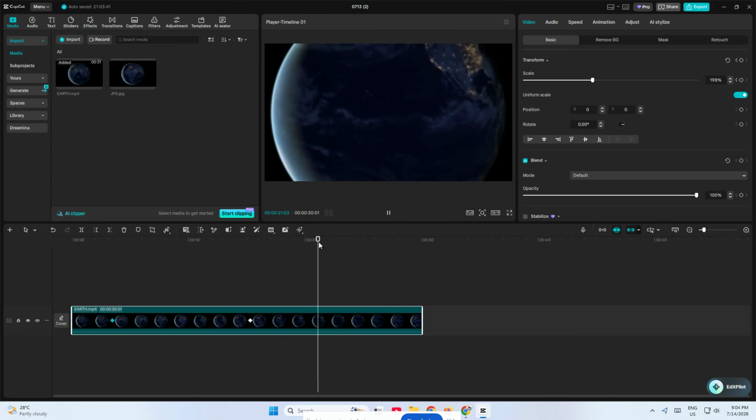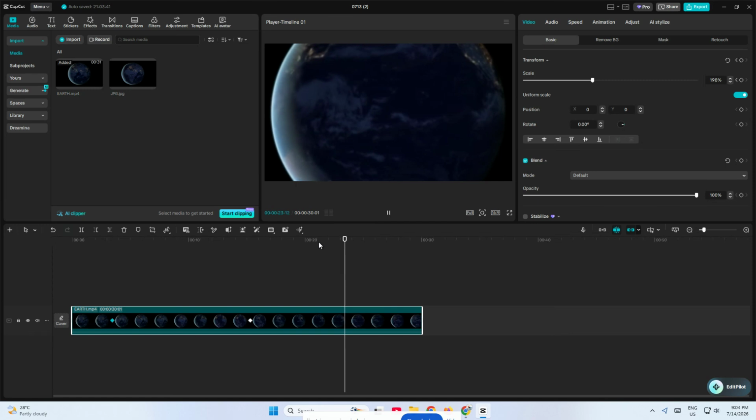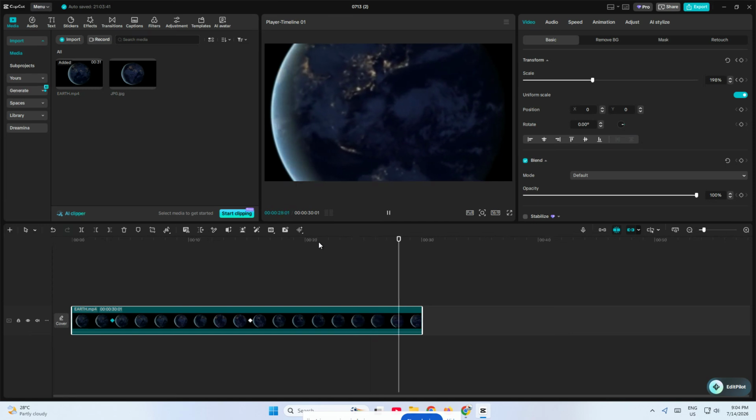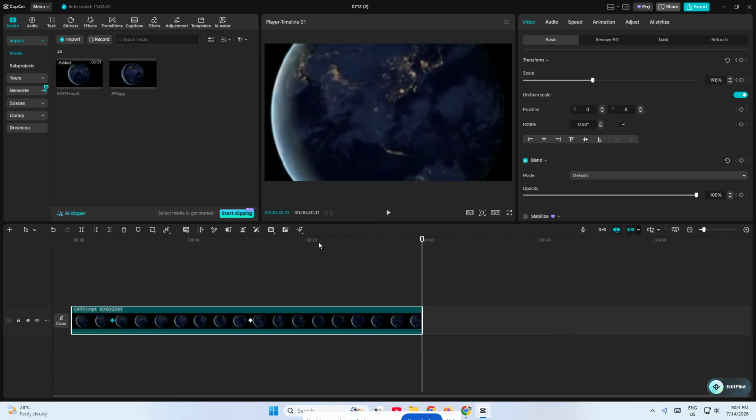A good tip is to use keyframes slowly at first. Don't try to animate too many things at once. Start with simple zooms and basic movement, then build up to more advanced effects once you're comfortable. That way your edits will look smooth instead of messy or distracting.